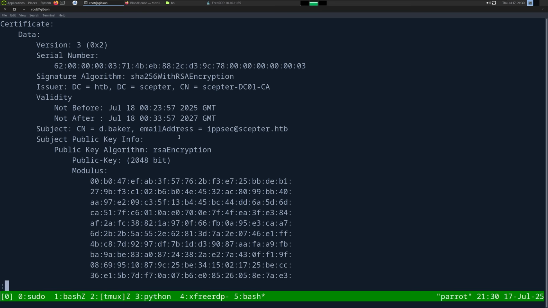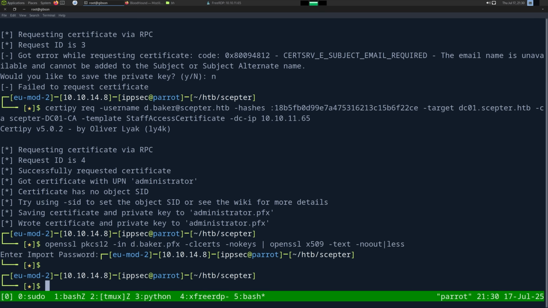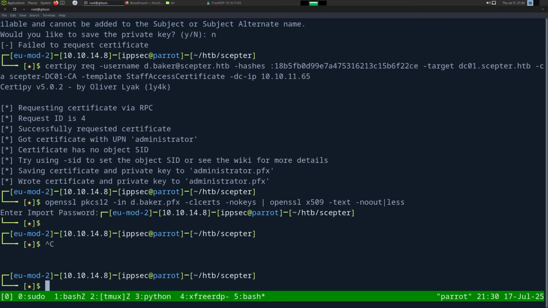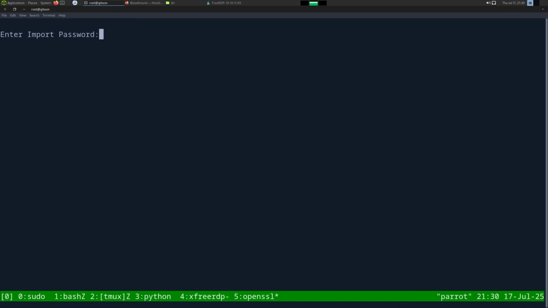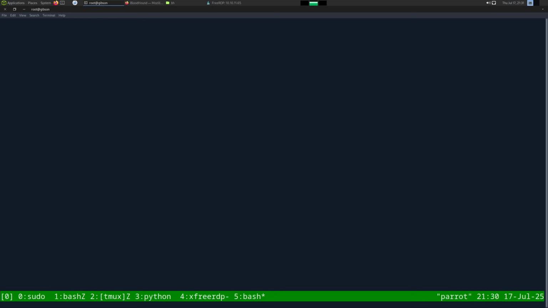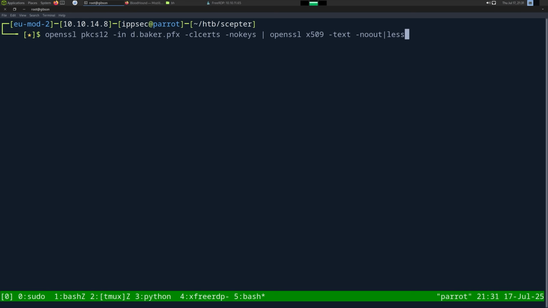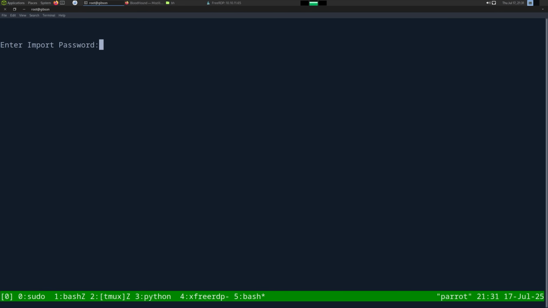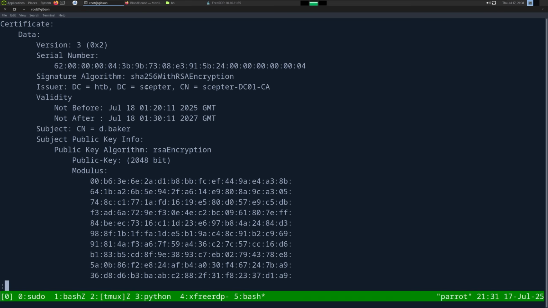And let's see. What does this certificate look like? We would write to administrator.pfx. Hold on. Terminal is weird. I'm still not typing. There we go. We want administrator.pfx. Here we go. So let's see.